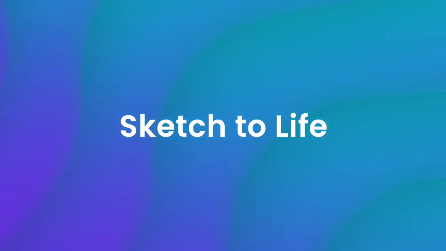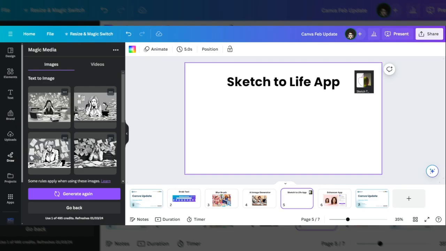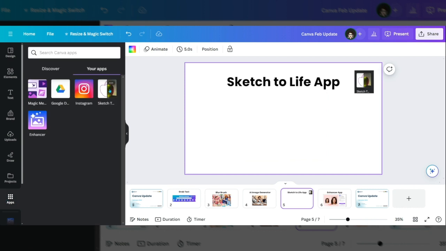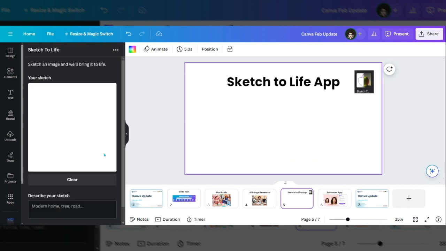The next tool is called Sketch to Life. Now this is very similar to the AI image generator. However, if I go into apps, it looks like this little apple that's half sketched. So I've got Describe Your Sketch down the bottom, but I've also got my sketch. So this allows me not only to give it a prompt, so maybe this time, a lake with mountains in the background, the aurora borealis in the night sky reflecting in the lake. But I can give it some specifications of where I want stuff to be by using my sketch.